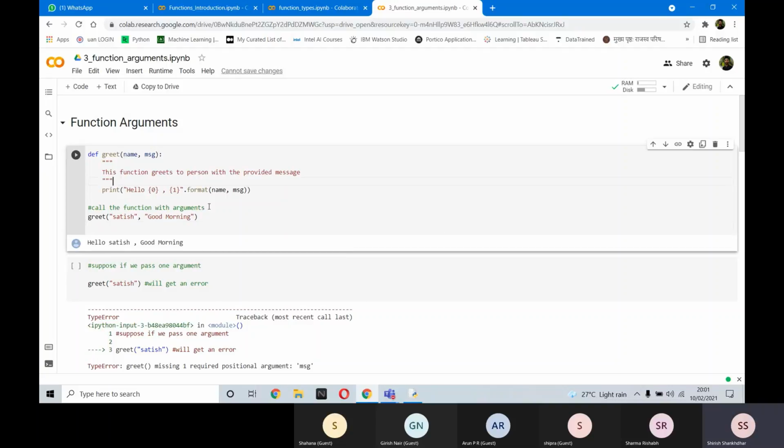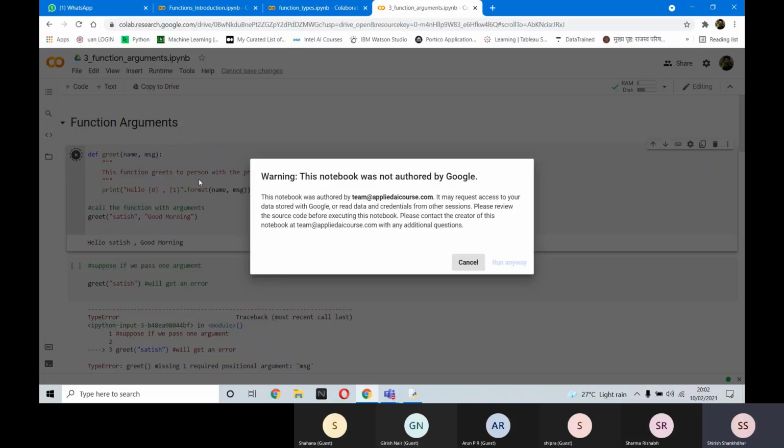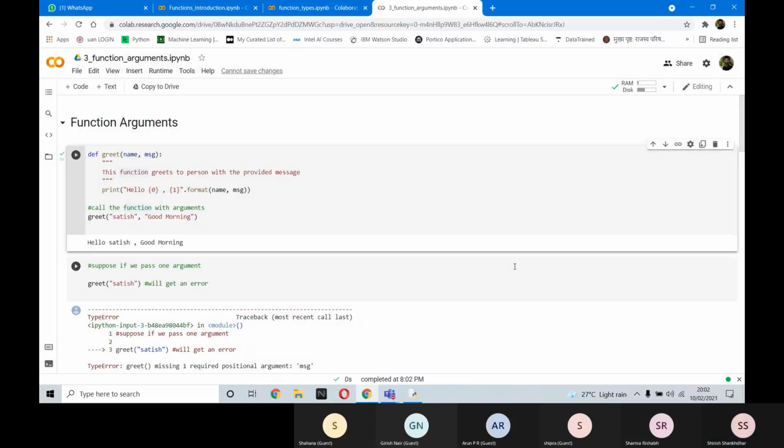Now let's see some arguments, the way we deal with them and how we can avoid errors in case we face any. This is a function which I have defined called greet. It takes two arguments, name and message. This is the doc string: this function greets the person with a provided message. We are using print hello {} {} format name, message. I'm calling the function greet Satish, good morning, and I run it. It ran perfectly. It did not give me any issues.